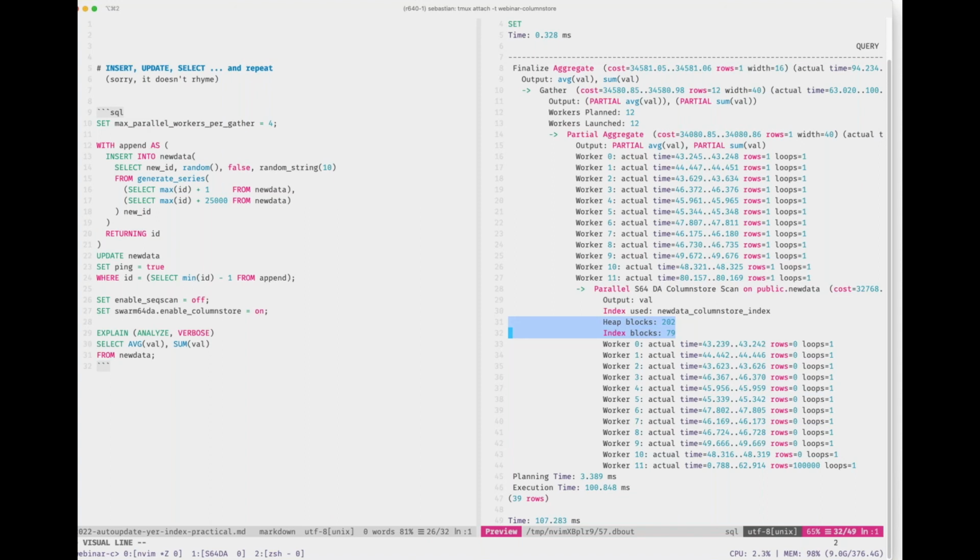Now, why does this vary? Because if you add data to the table, then the index takes blocks and combines them into a single new block because of this columnar storage format.